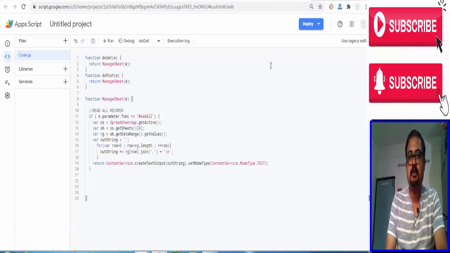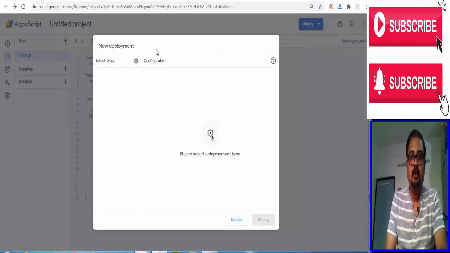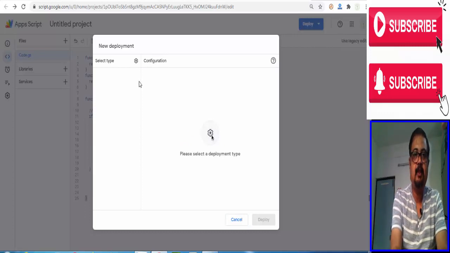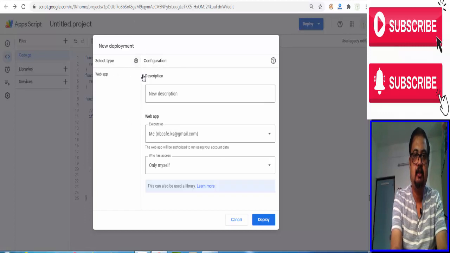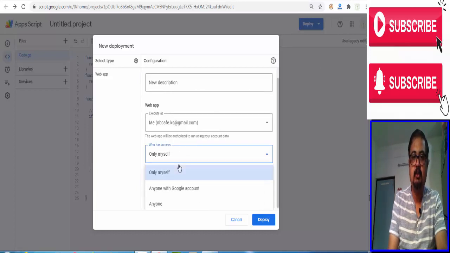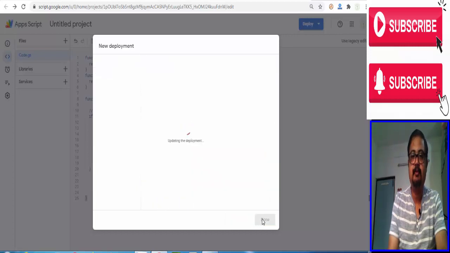Now the main task to making these apps with this code, we have to deploy that as a web app. So click on the deploy, new deployment, select type, click on app script. Now see another permission you have to give, that is only myself is shown. You have to give a permission to anyone can access this app. Now deploy.